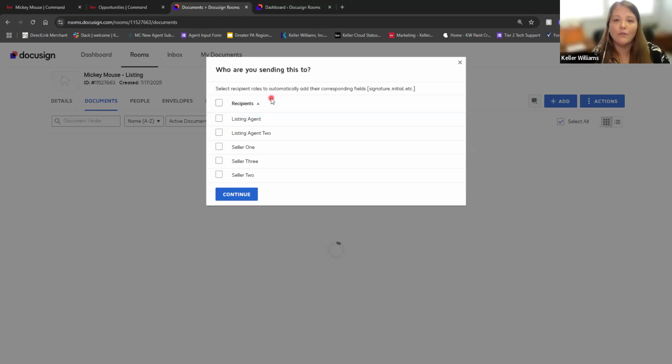You're going to select who's who. So who needs to sign and review these documents? Well, you as the agent will eventually need to sign. So you're going to select Listing Agent. If there's a co-listing agent, you're going to select Listing Agent too. And then depending upon how many sellers or buyers there are, you're going to select seller 1, 2, 3, or however many there are. So for right now, you're going to just select Listing Agent and Seller 1. And then we're going to click Continue.